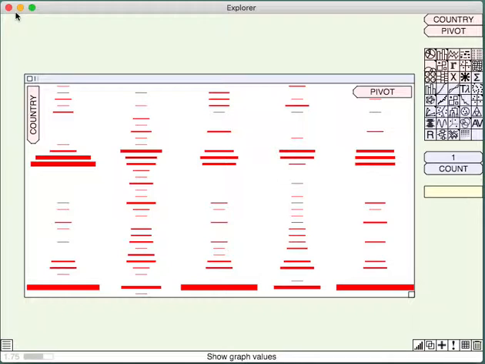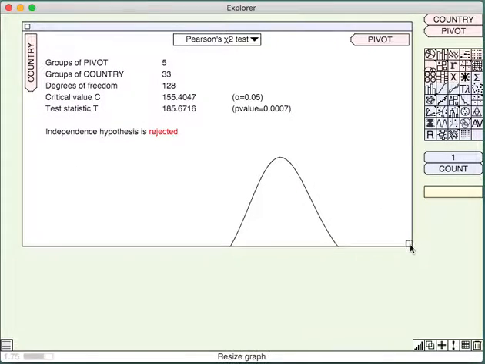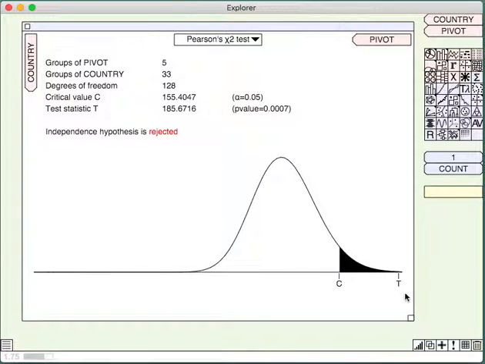The first analysis we can conduct is a chi-square test. The value is high. It suggests that the variables are not independent, and that we can proceed further.